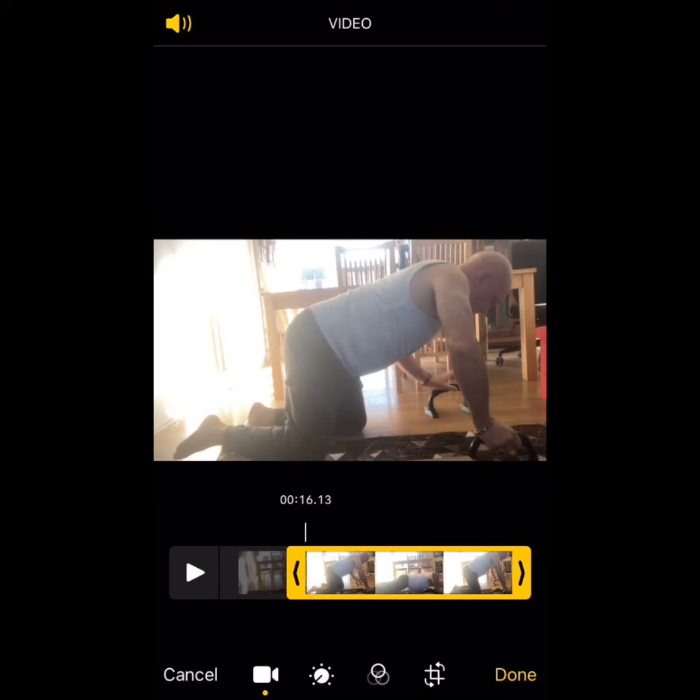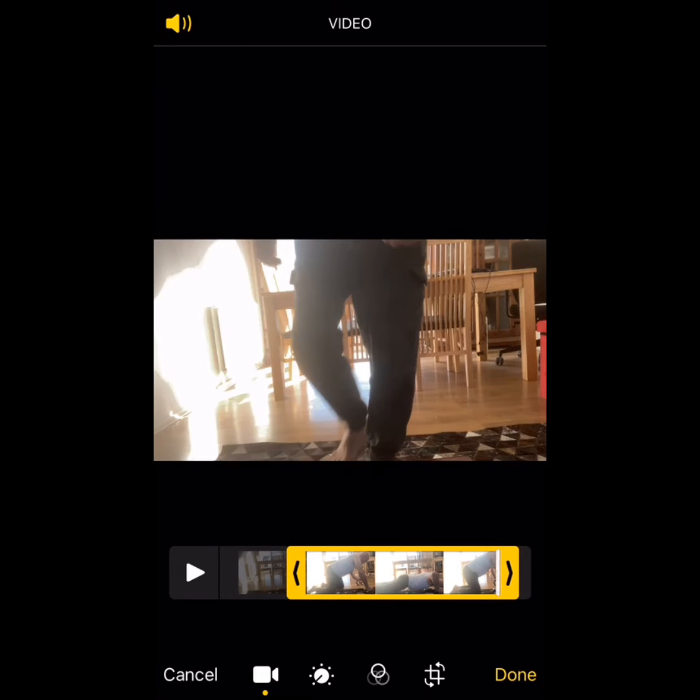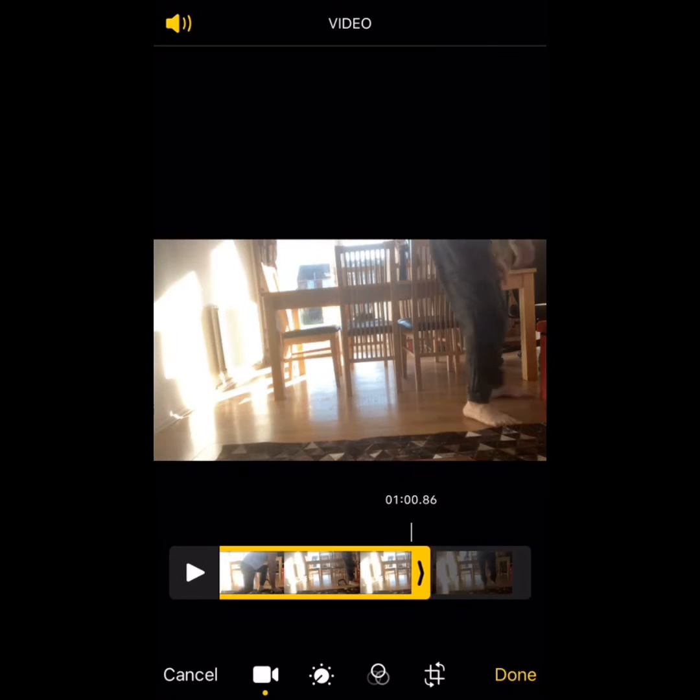So what we're seeing now is the original video that I want to clip, reduce in size, or split rather, not clip. So what I've done here is, in the next section, I get my finger either side and I pull the clip in and shorten it to how I want.